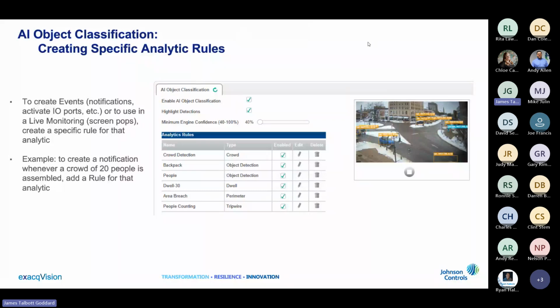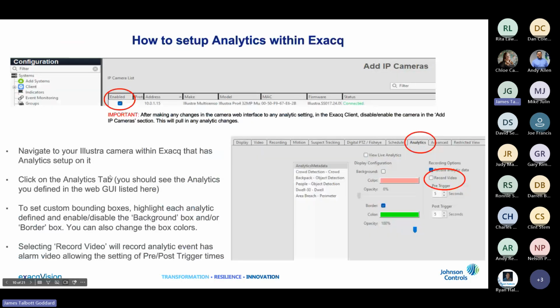Again, specific analytic rules to create events, notifications, activate I/O ports, etc. You can use live monitoring screen pops within the ExacqVision software to create a specific rule for that analytic. So in this example, you can create a notification whenever a crowd of 20 people is assembled, and then you can add a rule for that. So I want to know if at least 20 people have gathered, and we're going to set up a rule for that, and that will then pop up within the ExacqVision software.